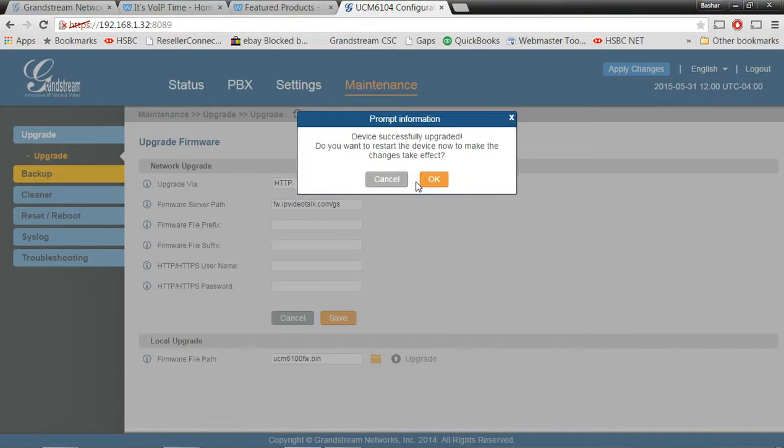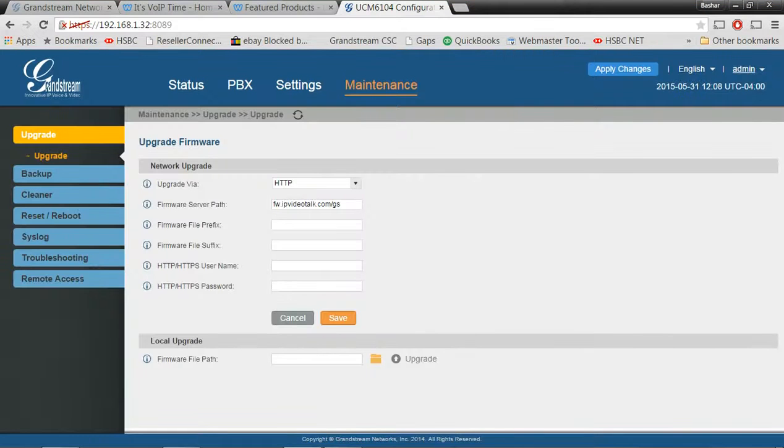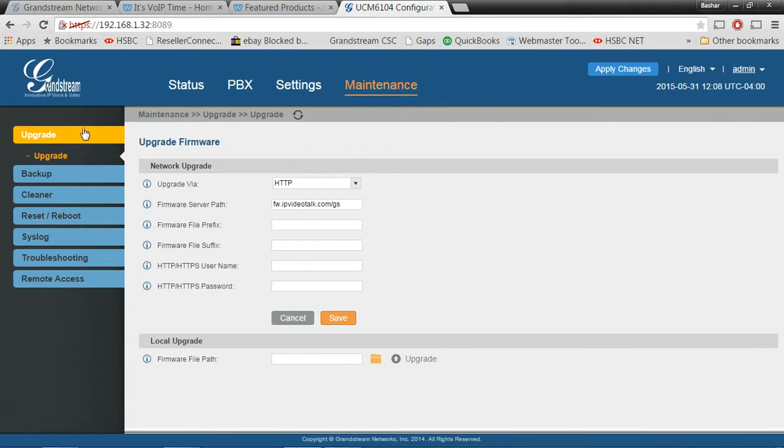Okay, so after the upgrade we see this prompt, which means it's successfully upgraded, and it wants to restart the device. So I hit OK, and now the device is rebooting. I'll get back to you when the booting is done. Okay, so the device has been rebooted and now we're back.